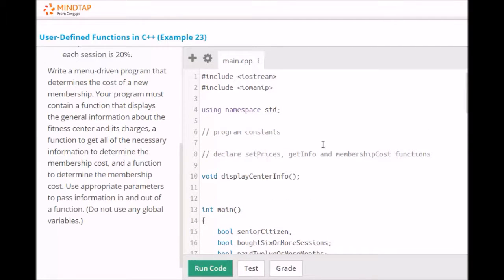What program constants are we going to need? All right, we're going to need one constant. It's going to be your senior citizen discount of 30%. We're going to have another one that's 12 or more months discount, and that's going to be 15%. They're going to have another one for 6 or more training sessions discount, and that's 20%. So let's set those up.